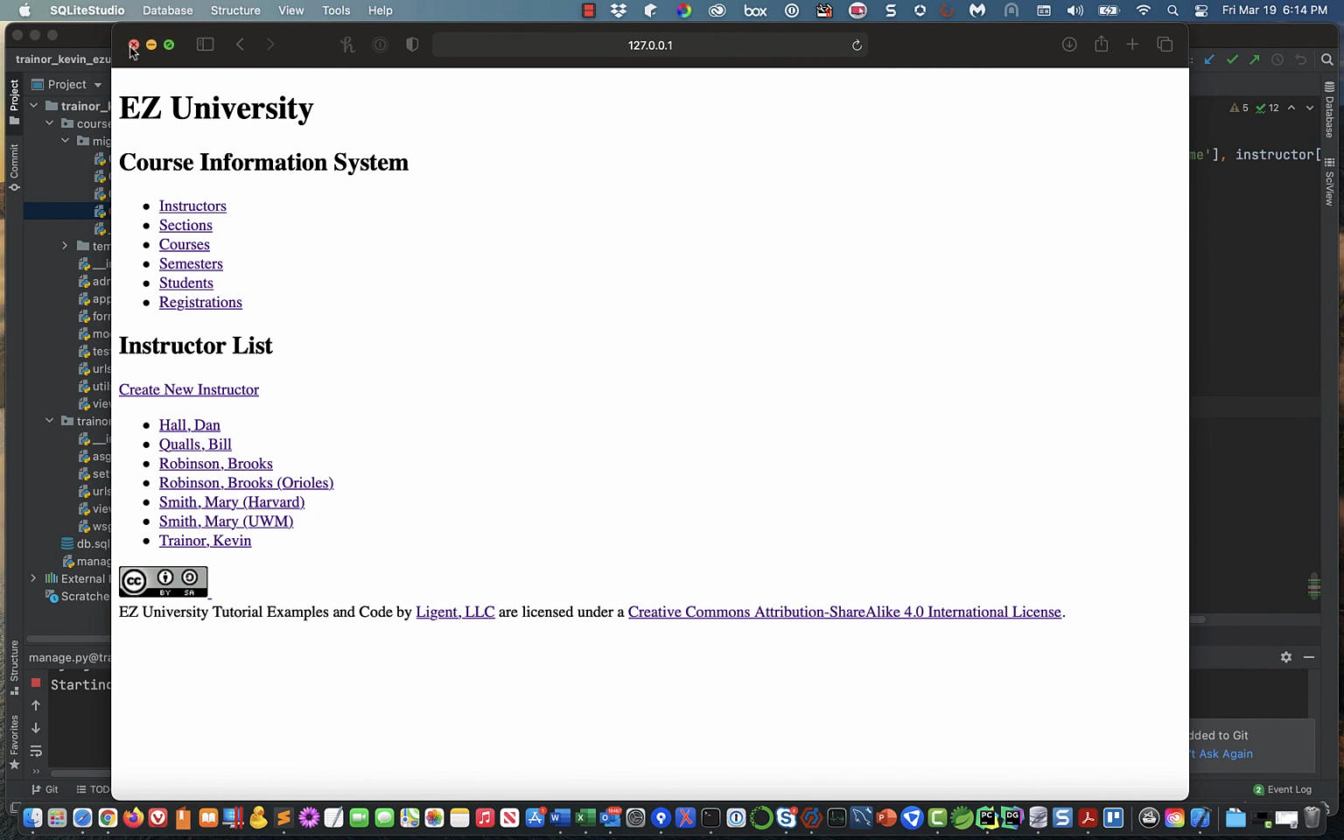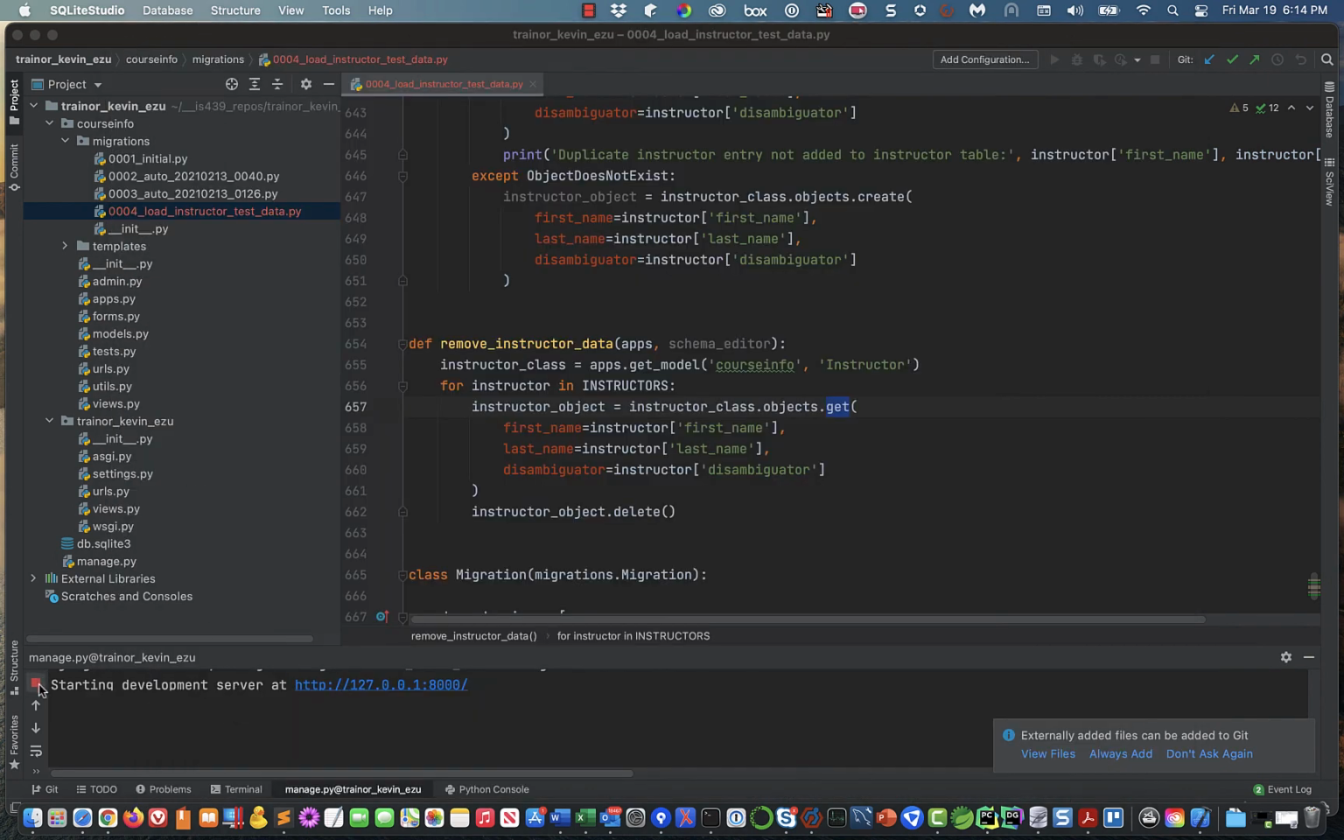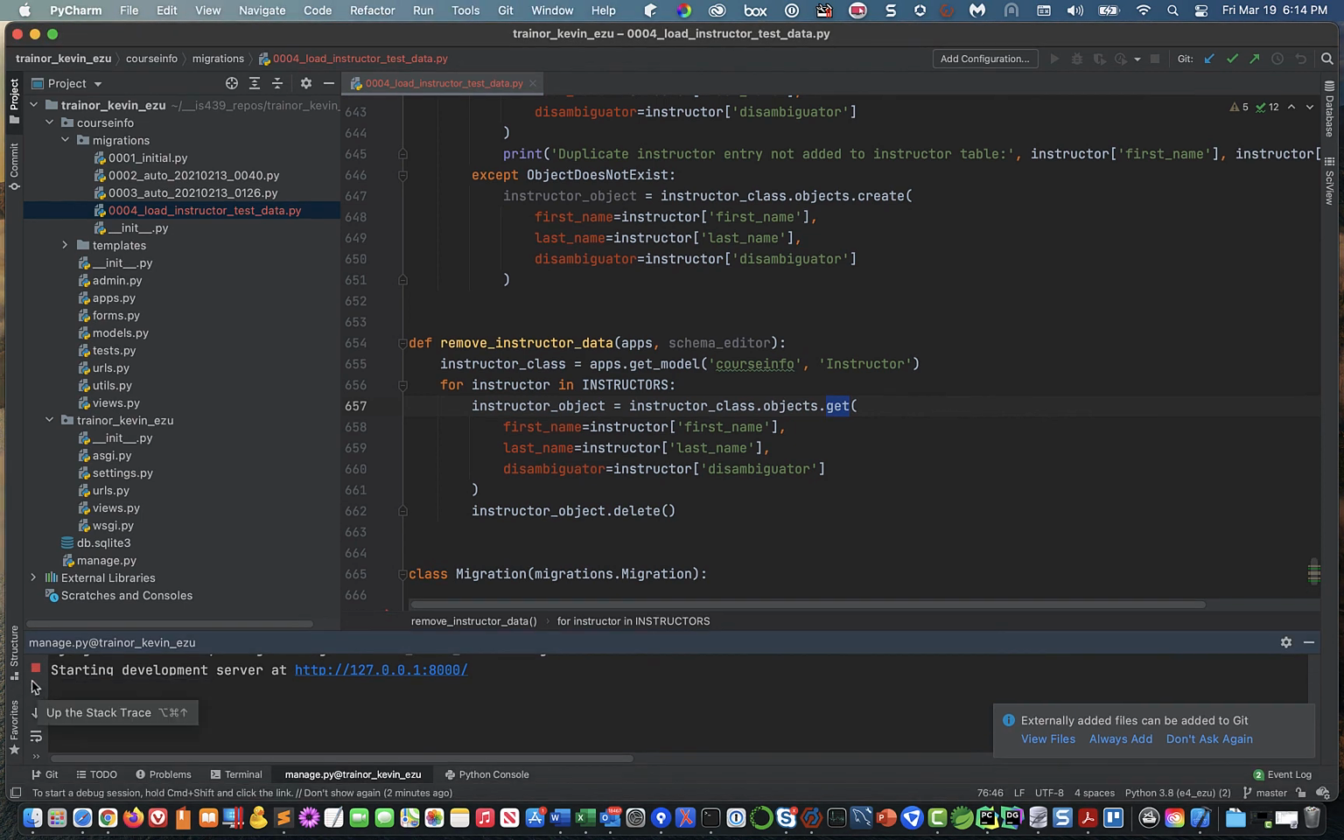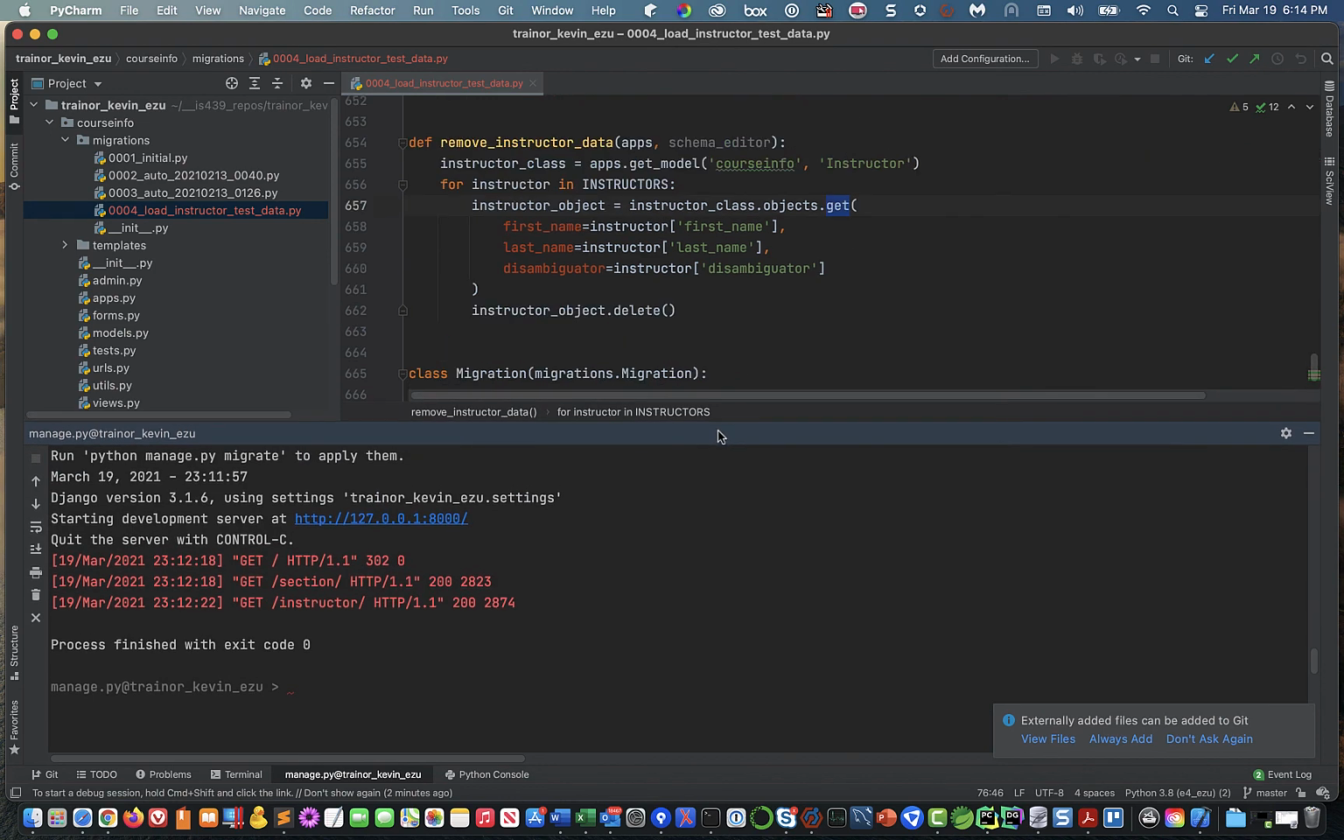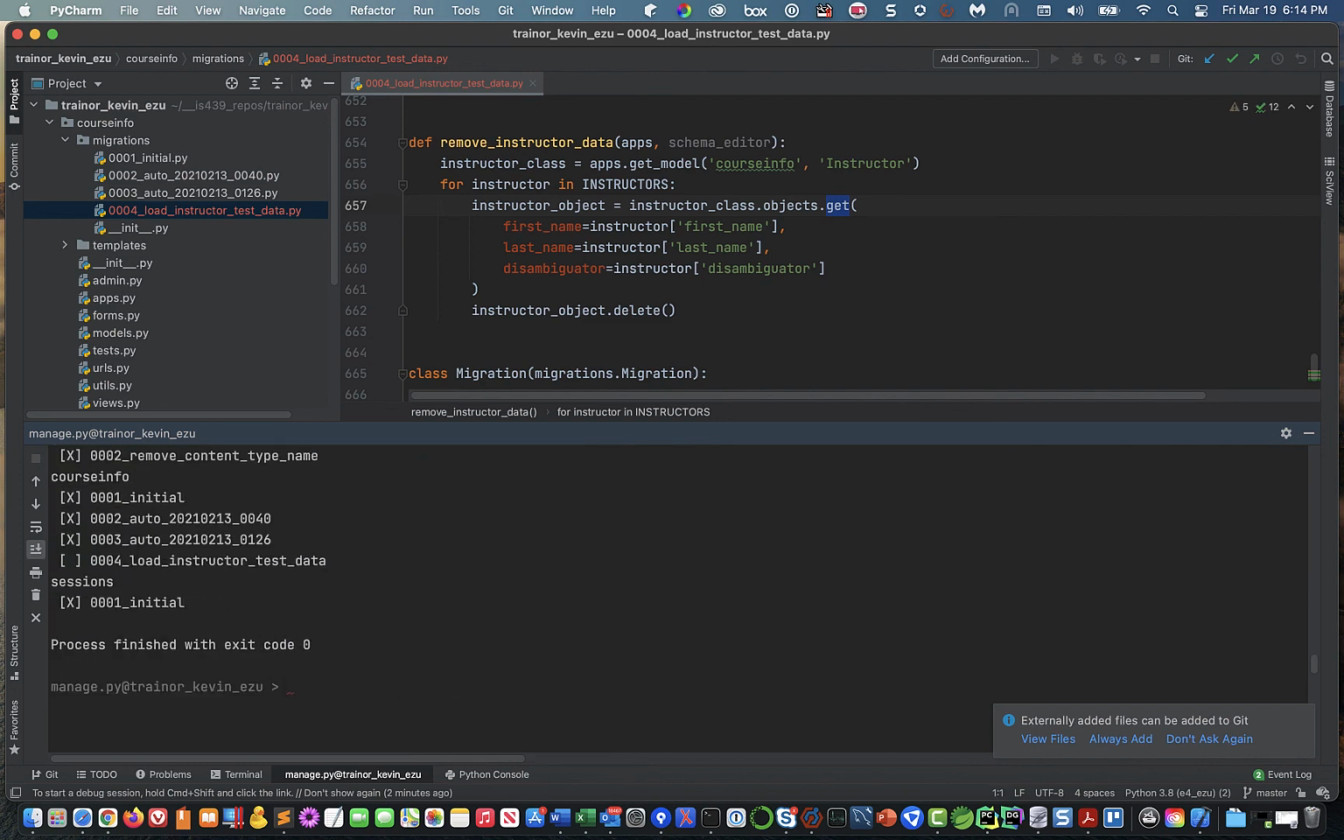Okay, now let's close this. Stop the production server. Okay, and let's run the migrations. So let's make this a little bit bigger so we know where we're working. Let's do show migrations. Okay, so we're interested in the list for course info, and you can see that the new one, migration 4, load instructor test data, has not been applied yet, but 3 has.